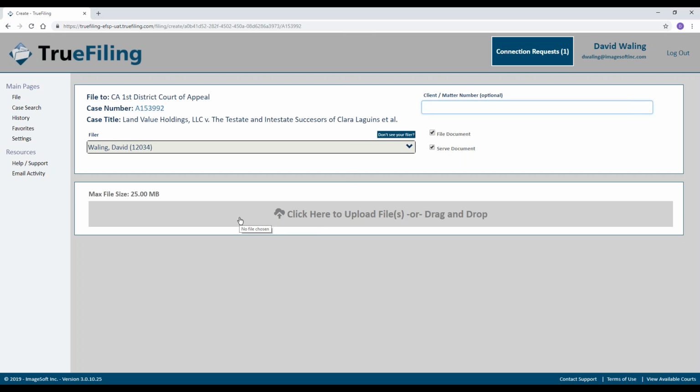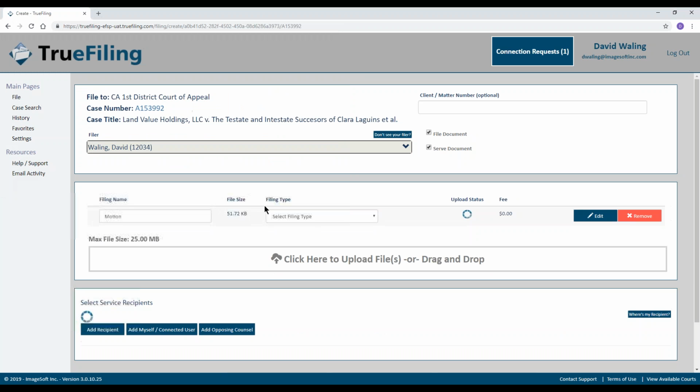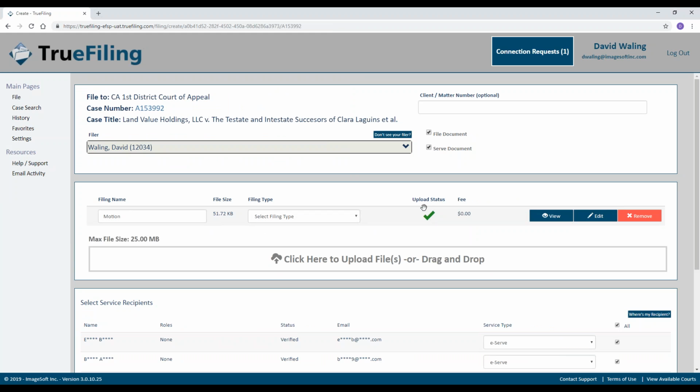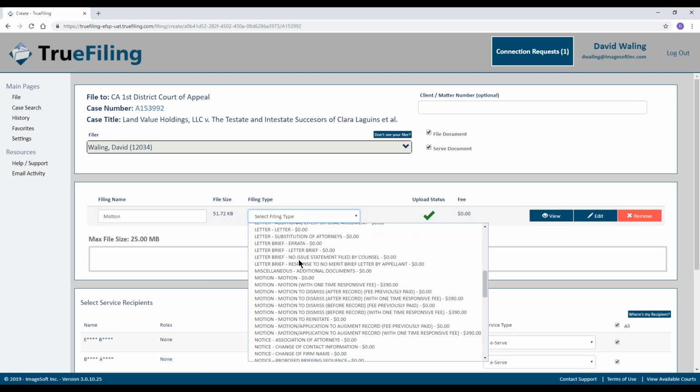Now, what I'm going to do is I'm going to click on this. It's going to open up the files on my computer, and I'm going to grab one document or multiple documents. I'm going to just take one and I'm going to click open. It uploads it automatically. It names the filing as what you saved the document as. Here shows your file size immediately. Next, we just need to choose a filing type that best matches your document. So I know this is a motion. I'm going to come down here for motion.